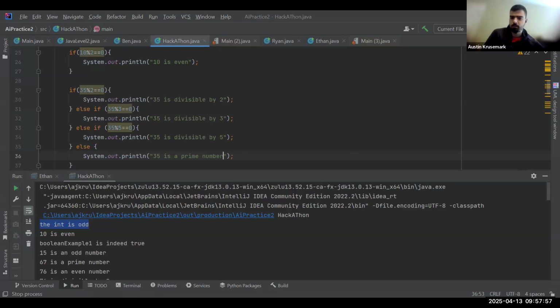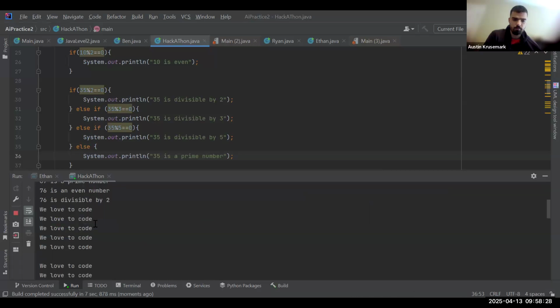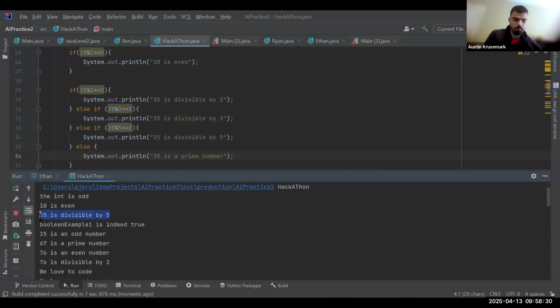Yeah. So just to confirm, we're going to go ahead and run it. Did it do it? I don't think it did. Okay, let me just confirm. As you can see, it did print out 35 is divisible by 5.